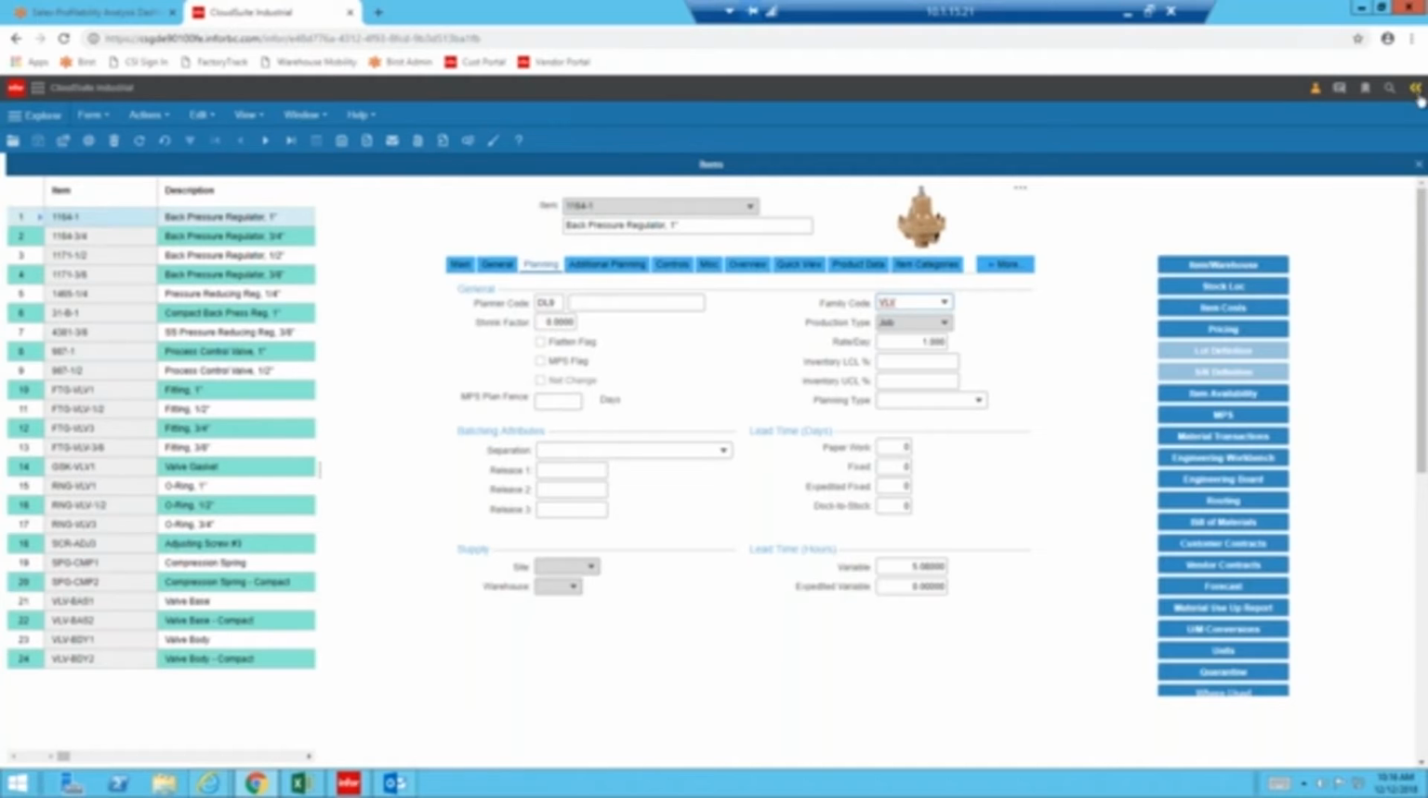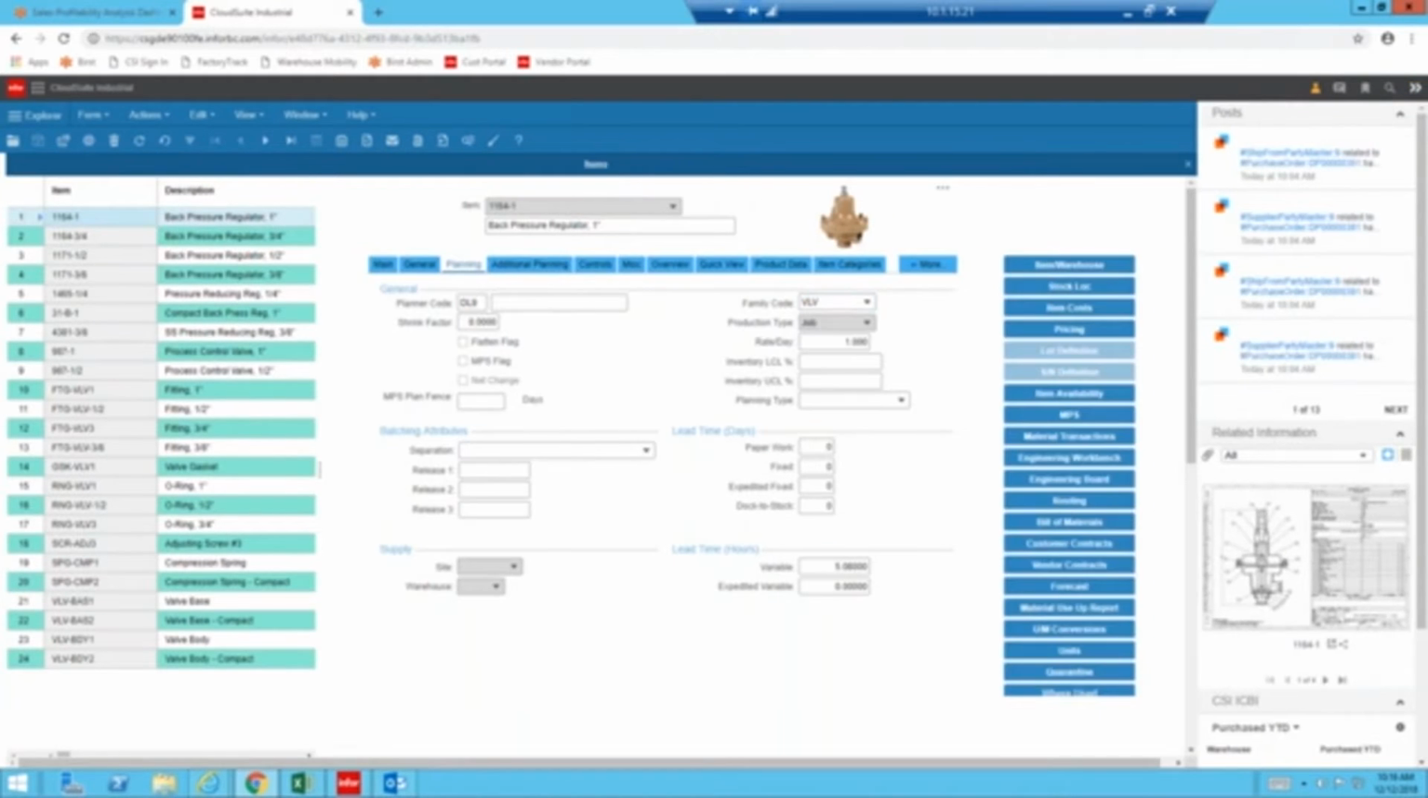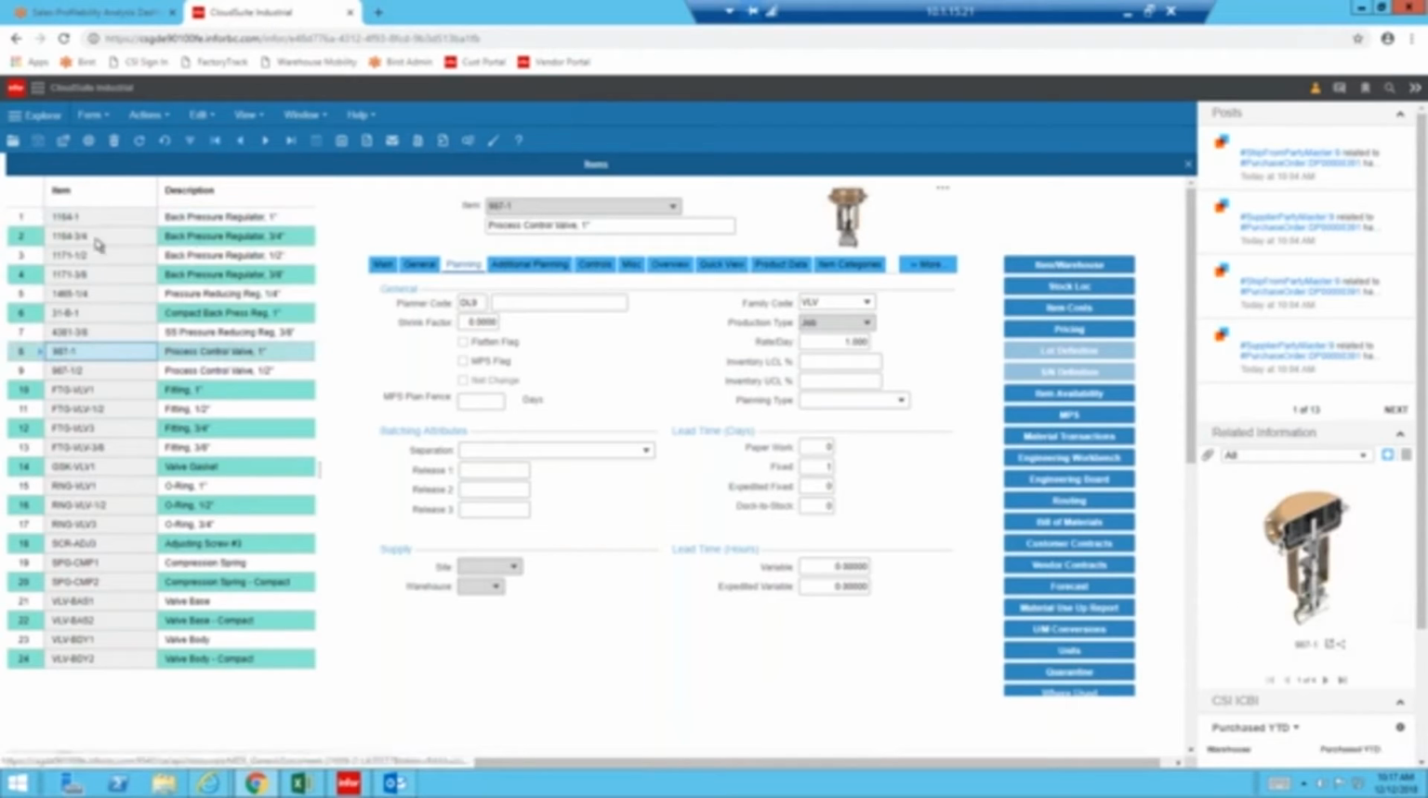When I'm on a record that has related information associated with it, I'm going to see my posts that might be related to that, those are those activity feeds we just saw. I'm also going to see Infor's integrated document management system start manifesting itself here, where I'm seeing a drawing that's associated with this item. If I go to a different item, I'll see different information, because it is context sensitive.